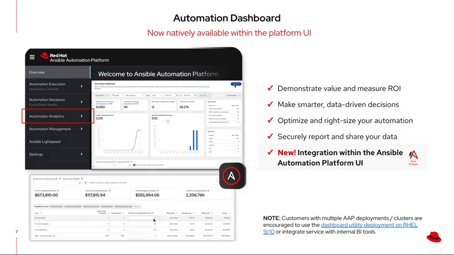Now, the automation dashboard, which we released last year, helps your team measure their automation performance and show the value of your automation investment. With metrics like job success rates, time savings, and ROI, you can make data-driven decisions about how to optimize and troubleshoot your automation. Originally, it was launched as a standalone utility, but now the dashboard can be integrated directly into the platform UI, which keeps the data you need in the same context of where you're working every single day.